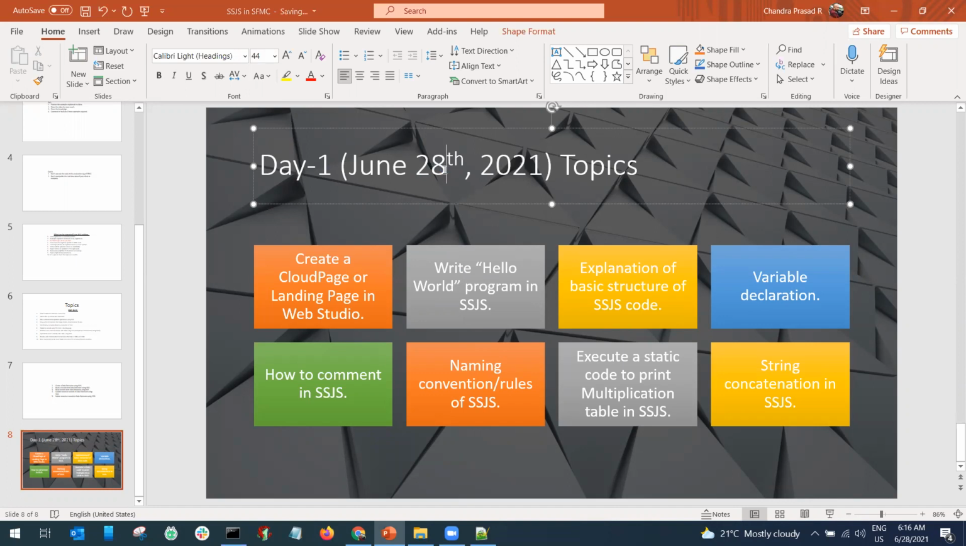So this is the agenda for today's video: creating a cloud page collection and a landing page within it, writing a hello world program, explanation of the basic structure, variable declaration, how to comment in SSJS, execution of the static program, and we'll try to discuss about naming convention. Along with learning this program, which is multiplication, we'll try to learn how to concatenate in SSJS.